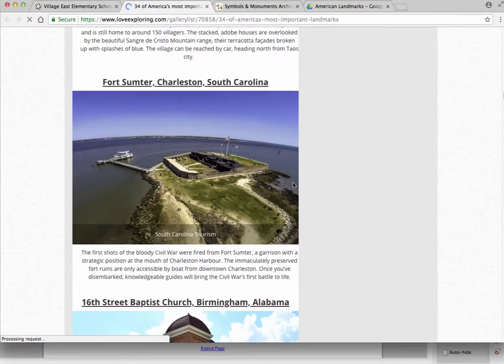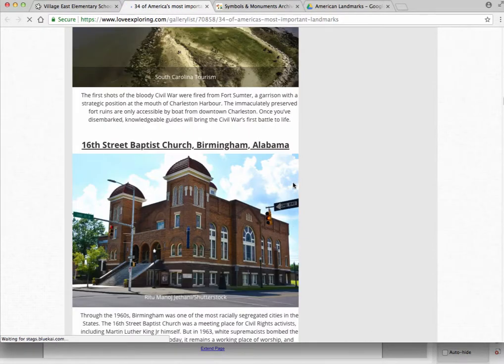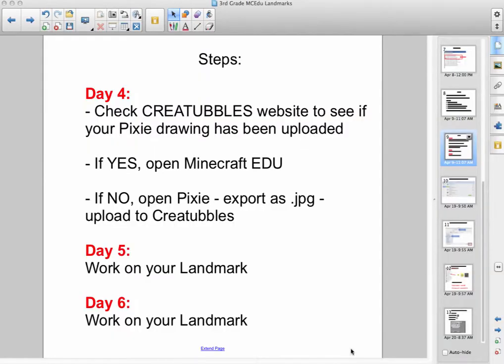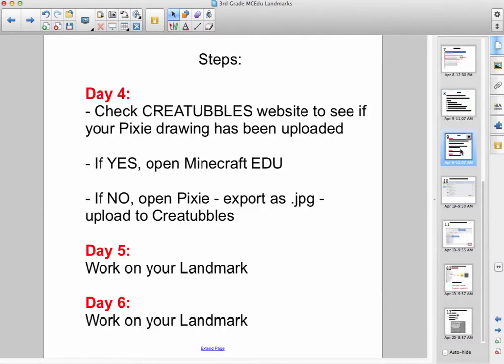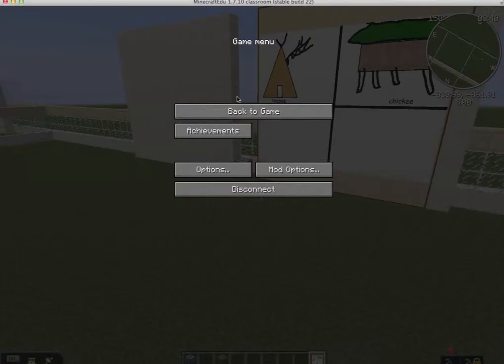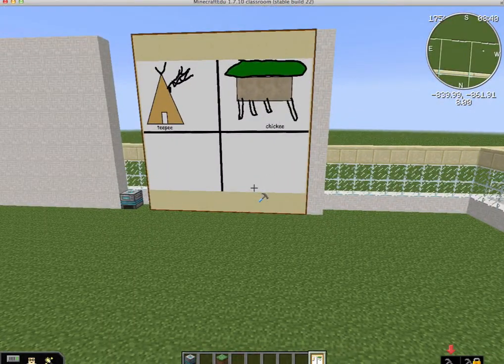So that was our introduction, is doing research, then complete the plan sheet. Okay, so if we go back, complete the plan sheet, start drawing with Pixie, export their drawings, then we check, because there's a delay between days 4, 5, and 6, and 1, 2, and 3. I see students for 3 days at a time. So then we come back and revisit this. And then you can see it gets built in Minecraft. And that's a great project.